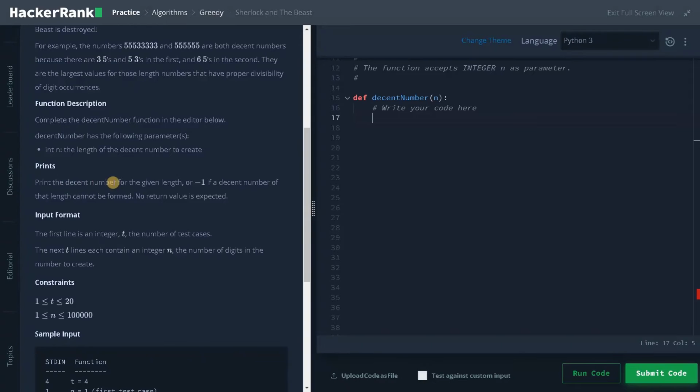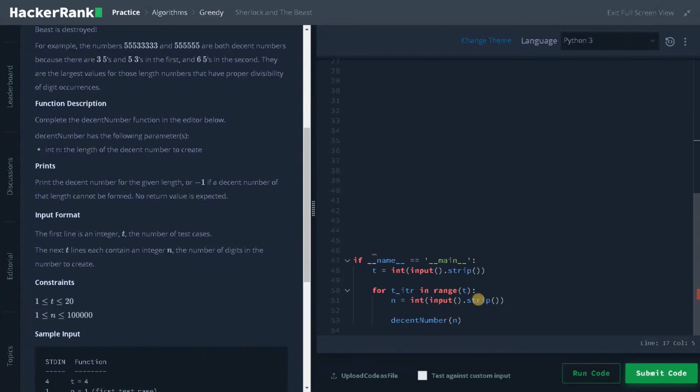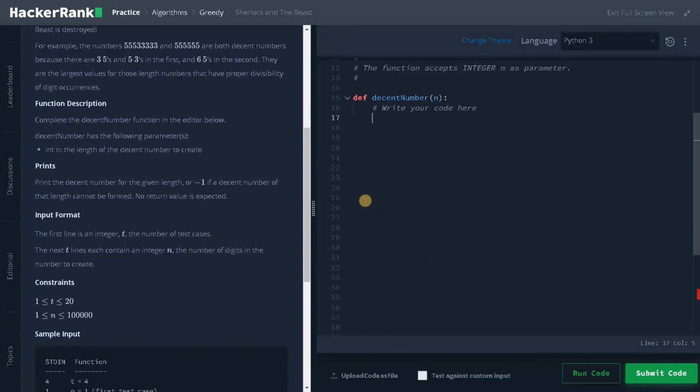Here we have to print the decent number. I think we don't have to return anything, because there is no print statement in the main function either. Now print the decent number for the given length, or minus 1 if a decent number of that length cannot be found. No return value is expected. So if there is a possible value, we have to print it, or we have to print minus 1.